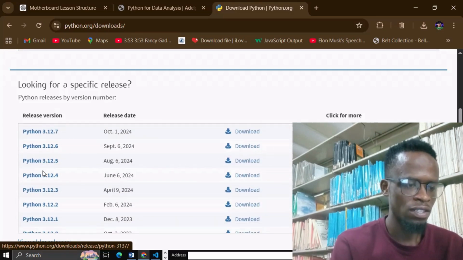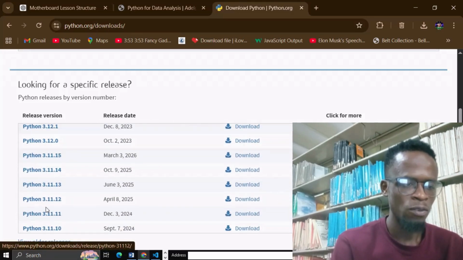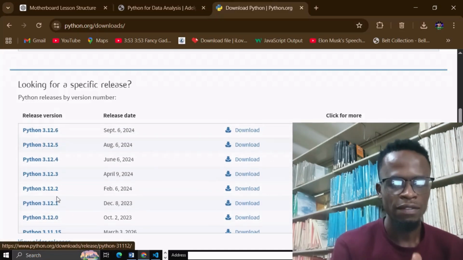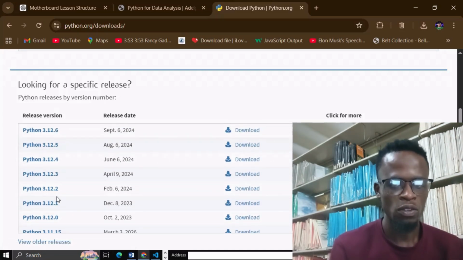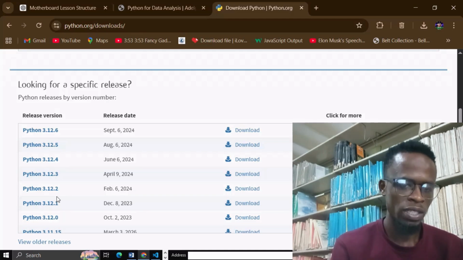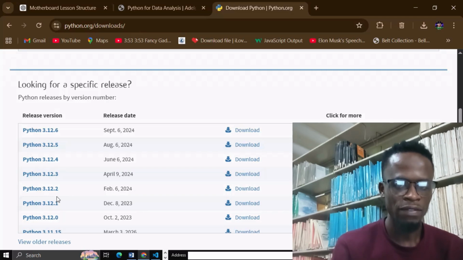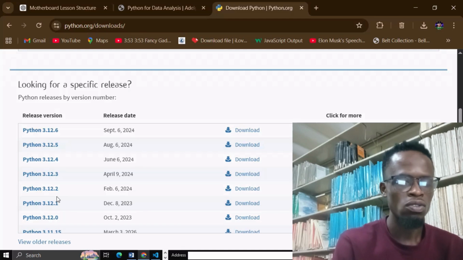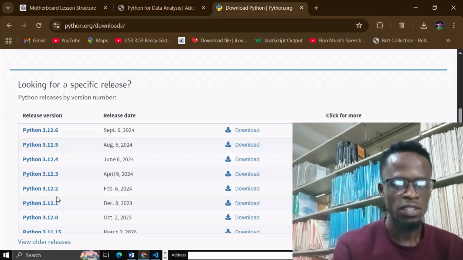We have different versions, right? 3.11, 3.12. So usually when you go for 3.11 or 3.12, it is much safer because it runs almost all the libraries that you'll be dealing with at the moment. And also as you grow, you'll be able to even advance or add the other versions to your system without crashing anything.